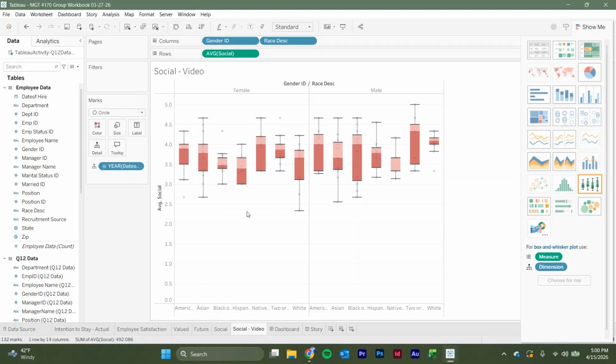To change the color of your points in the plot, you're going to reselect one of your blue pills in the columns and place it in the marks category. I'll be selecting gender ID. From here, you can see that the pill is set on detail mark. To change this, you can select the box and change it to color.